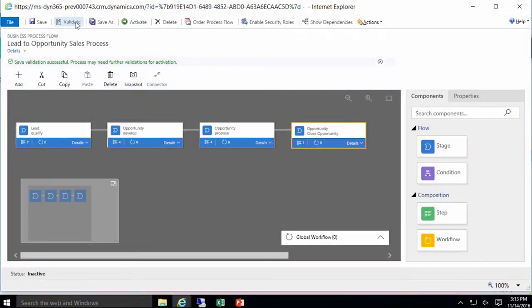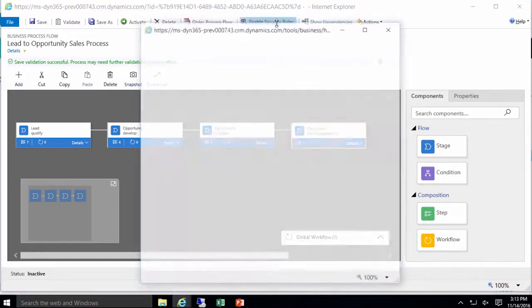Now the other option that you have is the validate option. This would allow me to validate this workflow if need be once I start working through all of these individual options. But in this case, we don't need to validate it because it was validated when it was saved. Now the other option that you see here are what are called security roles.